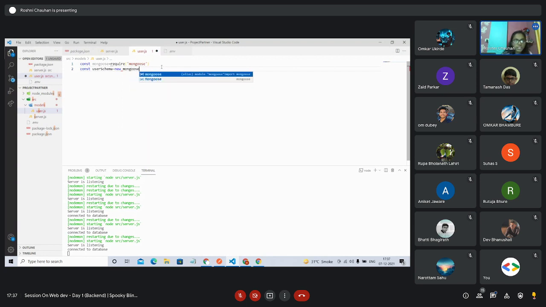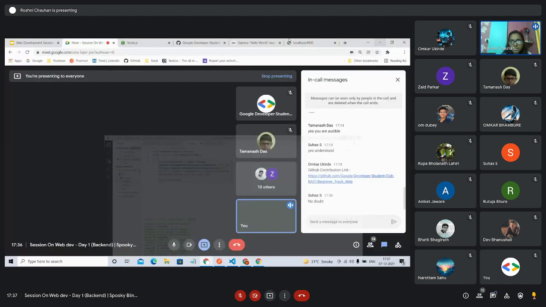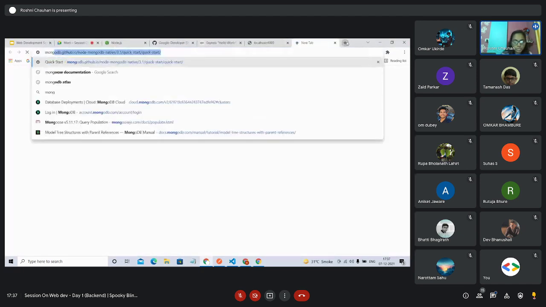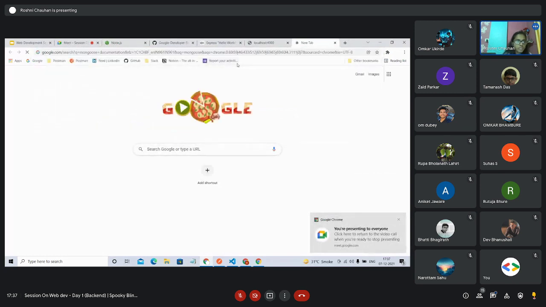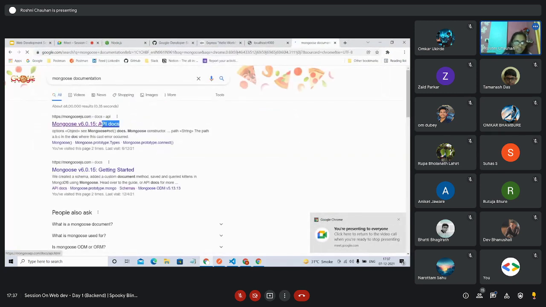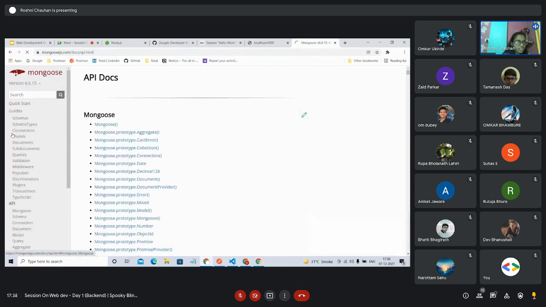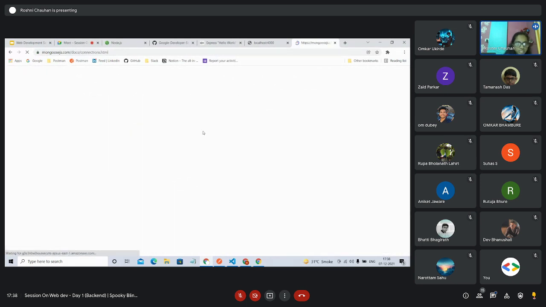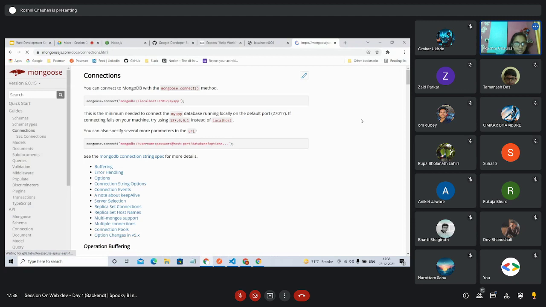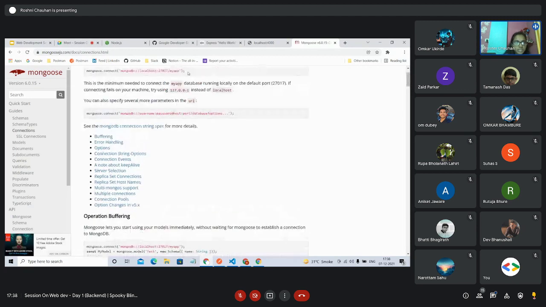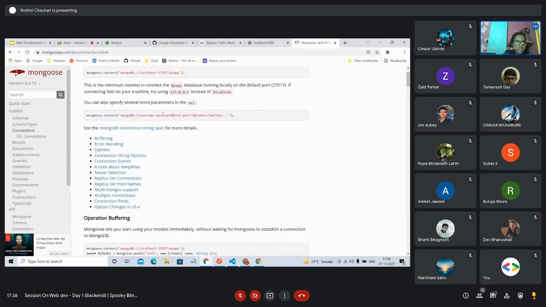You don't have to remember all this. I will show you the documentation also. You just go on to the Mongoose documentation. It has great documentation. You can see the code for the connection with the database is given over here. Just follow the steps given in the documentation. Documentation is a great way to learn anything.